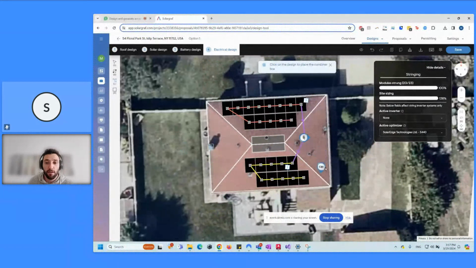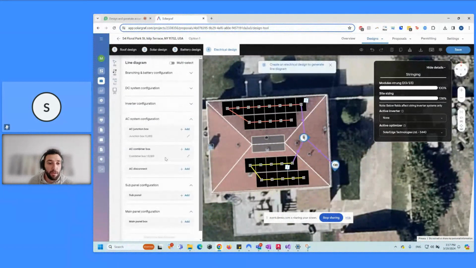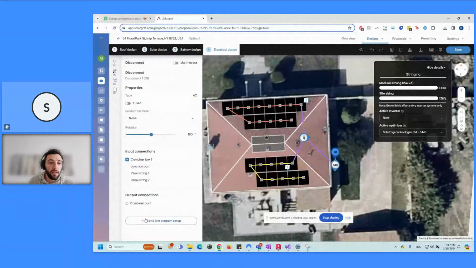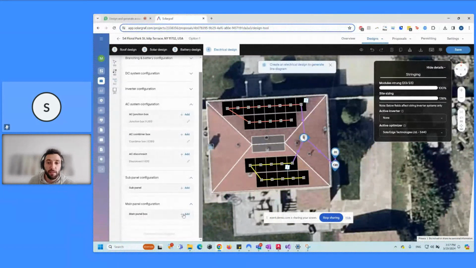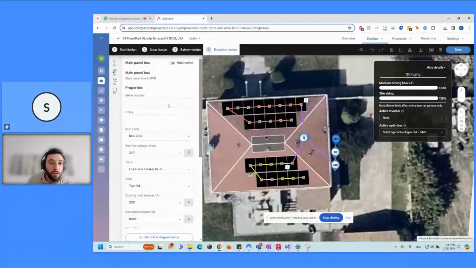Then we'll add our combiner panel. From the combiner panel, we'll add our AC disconnect. And then from our AC disconnect, we'll add our main service panel, the most important component. Here you can add your meter number. If you have a site survey and you have your meter number from your utility, you can add that and it'll show up in the SLD.